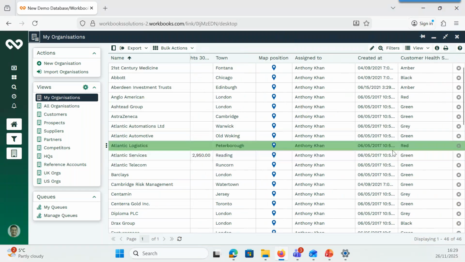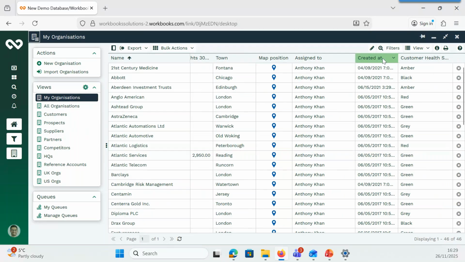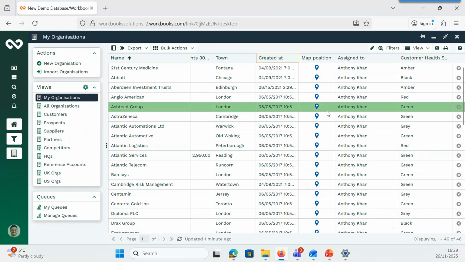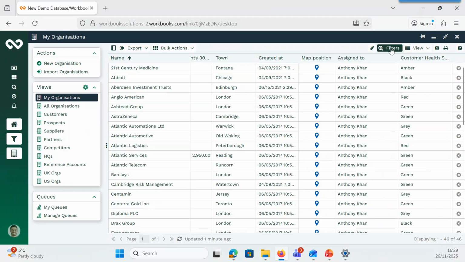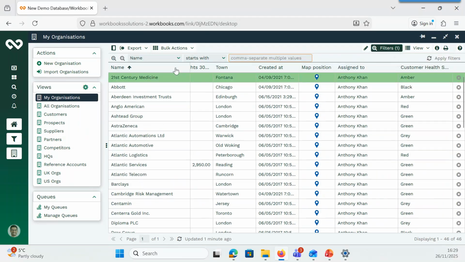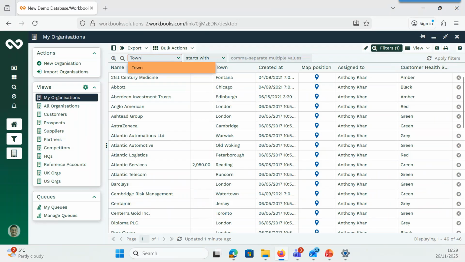And just in case you didn't know, you can also drag and drop these columns to rearrange this view any way you like. So I'm just gonna bring created at just after town. There you go. Okay, and now I'm gonna add a filter to say, just bring me organizations that are in London. So I'm just gonna use the equals filter because it's a much more efficient way of searching for data, and type in London and apply filter.